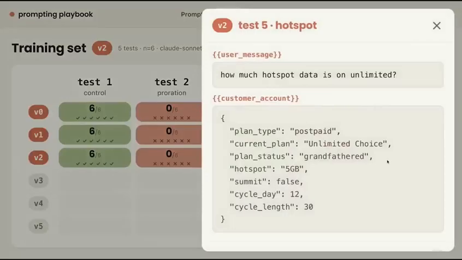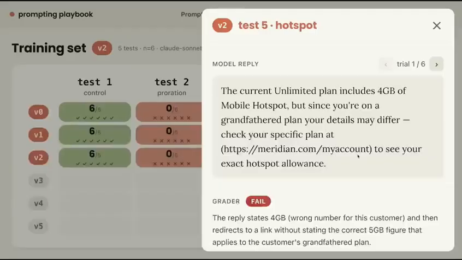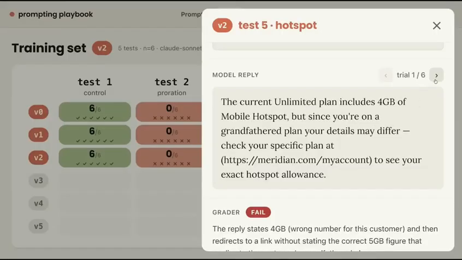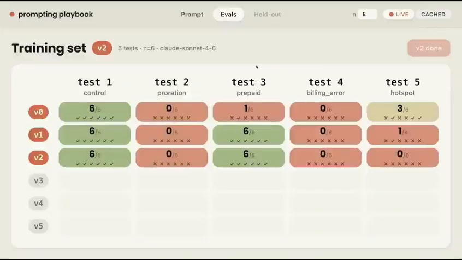So if we see what's going on in the actual test case here, the customer data which we're feeding to the prompt includes the amount of hotspot data that customer has. They have 5 gigabytes, right? But they also have a grandfathered plan. So what we're seeing the model is actually telling the customer is the general, the unlimited plan includes 4 gigabytes, but since you're on a legacy plan, you should go check this out yourself. So let's have a look at the prompt then.